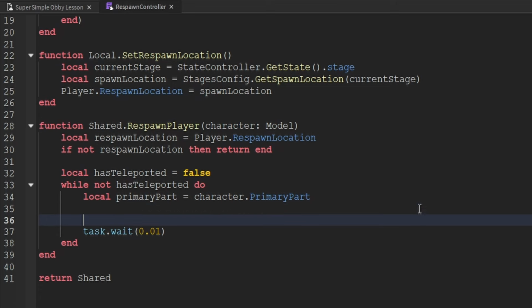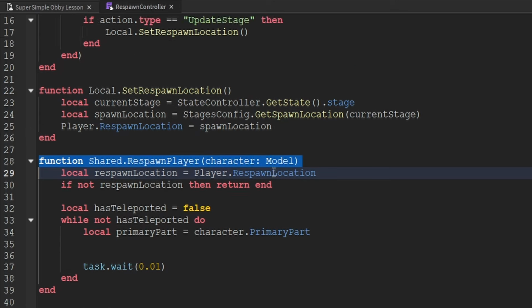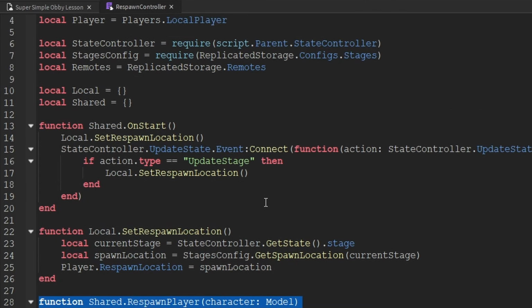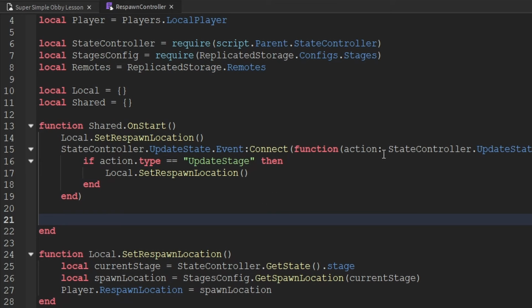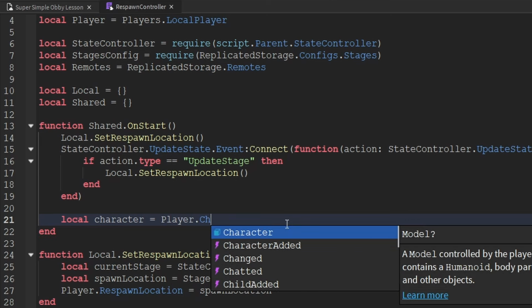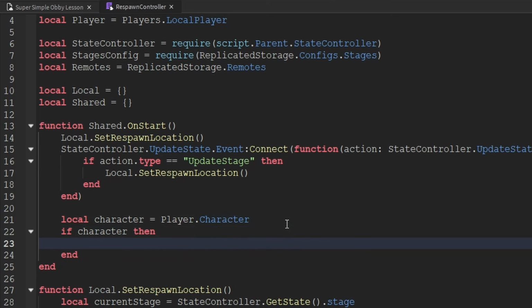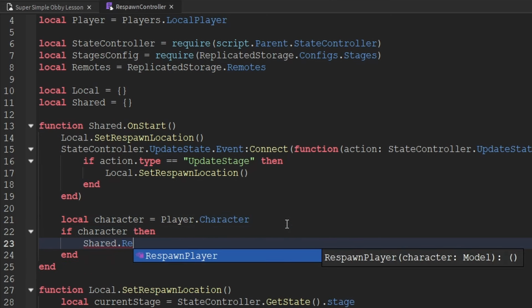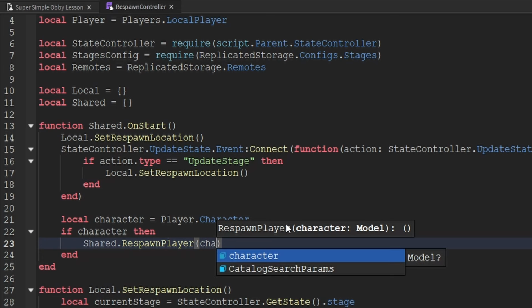To make this a little bit easier to understand, let's go ahead and set up when we're going to call this function before we even finish it, because I think the added context will clear up any confusion. Going back to the onStart function, what we're going to do inside of here is when the script loads up for the first time, we're going to create a variable called character, which is going to be equal to player.character. Now, if the player's character exists, then we want to use the respawn player function. So we'll go ahead and pass through their character.